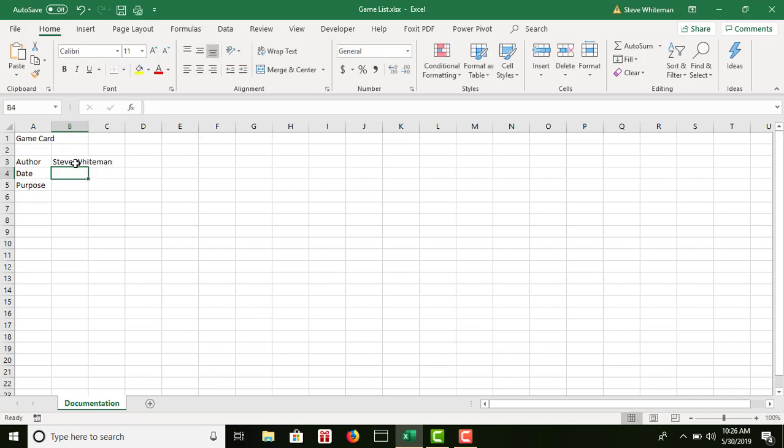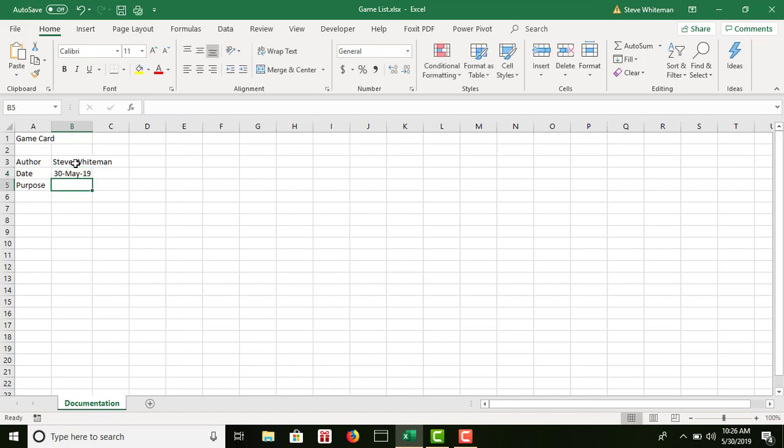and hit enter. And then they want me in B4 to type in the current date. So today for me is May 30th, 2019. Hit enter. And the purpose of this worksheet is to record game acquisitions for Game Card. Again, the fact that it's going into other columns is not an issue unless I plan on using those cells, and I'm not, so we're fine with that.